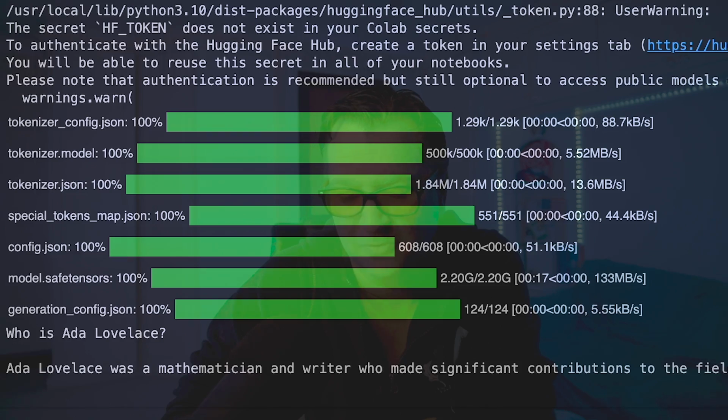She's the daughter of Charles Babbage, so that's completely wrong. She's not the daughter of Charles Babbage. She worked with Charles Babbage. She was actually the daughter of Lord Byron. But that's beside the point. You can see it's coming back with a reasonably intelligent looking answer, albeit wrong.